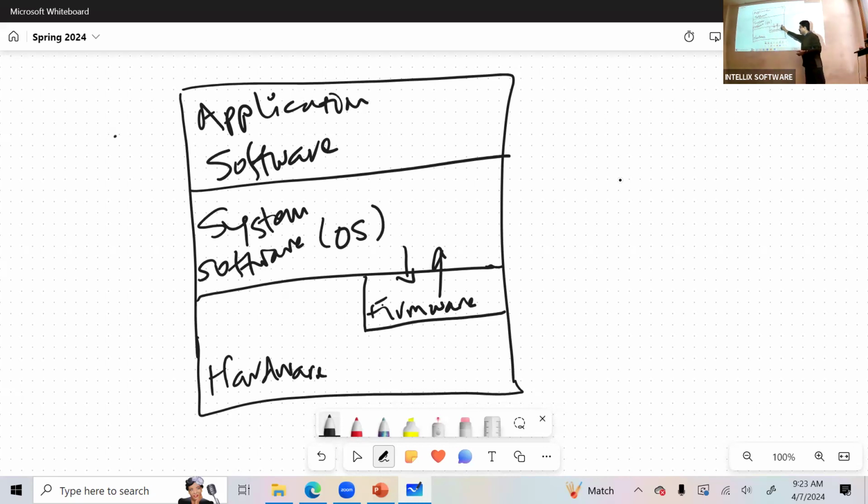The system OS utilizes the firmware to give instructions to the hardware, and the system software is designed to work with this hardware only. So it knows the internal details, that this is the configuration of my hardware and this is how I send the information. And then application software is software which runs on top of system software.